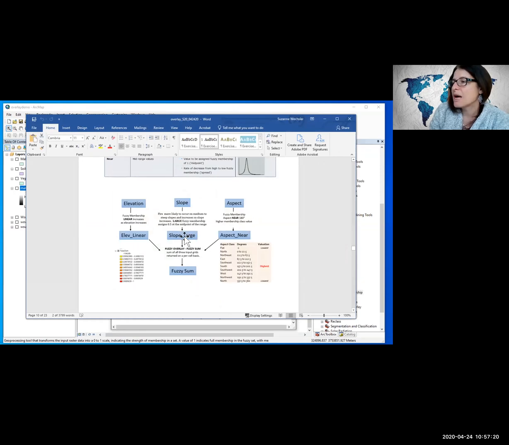I'm going to apply large to slope. Fire is more likely to occur on medium to steep slopes and increase as slope increases. So we're going to assign the large fuzzy membership and 0.5 at the midpoint of the range. So anything that's a midpoint of the slopes is going to get a 0.5. Anything that's less than that gets values all the way from 0 to 0.5 and then 0.5 to 1. So that's how we're going to assign our fuzziness to slope.